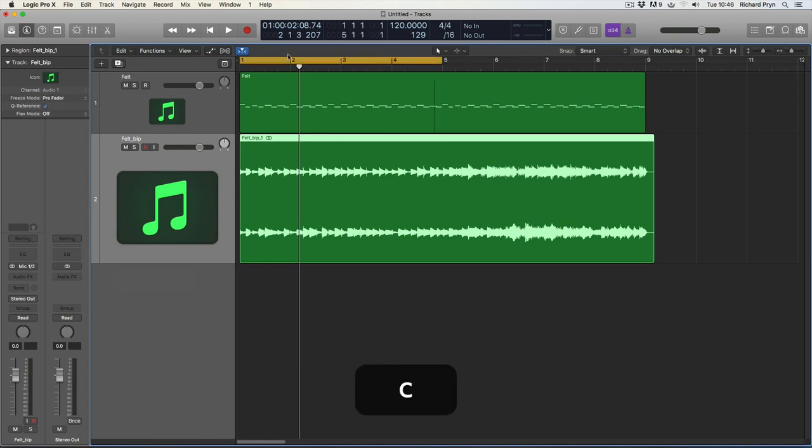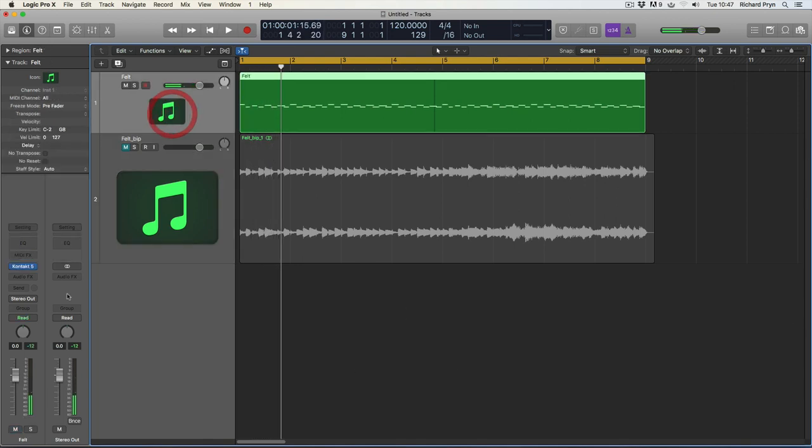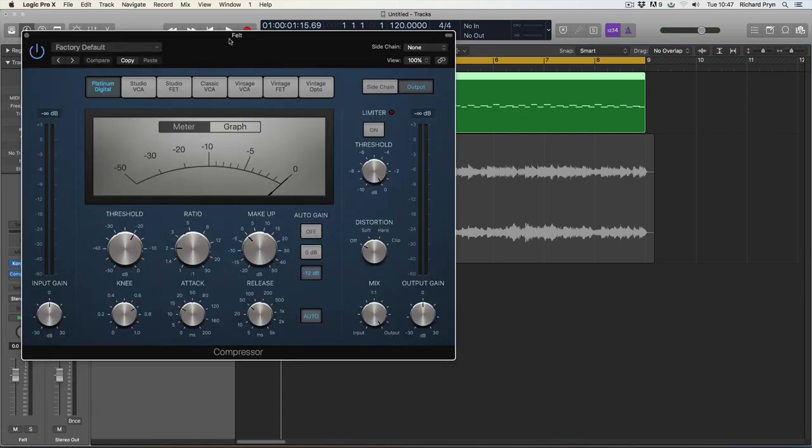Okay, I'm just going to put the loop on so we can have a listen. Okay, let's mute that guy. So here we go. Let's load up a compressor. There it is, stereo compressor.